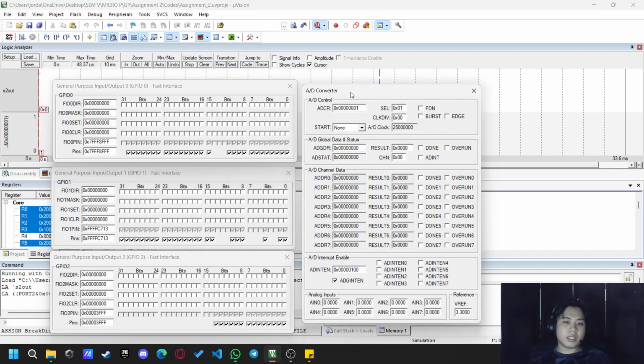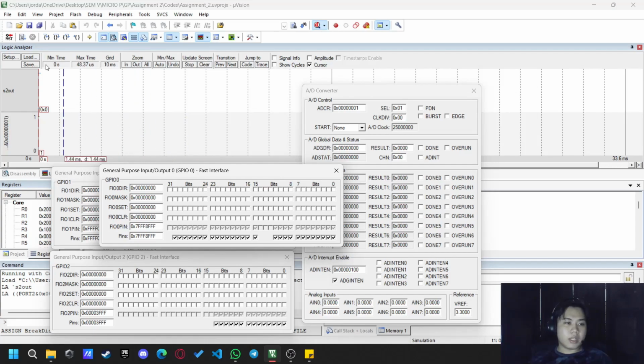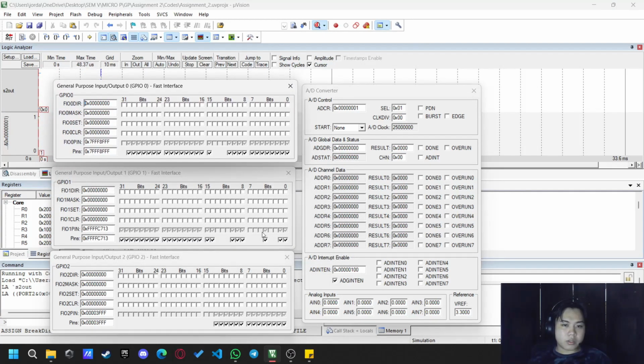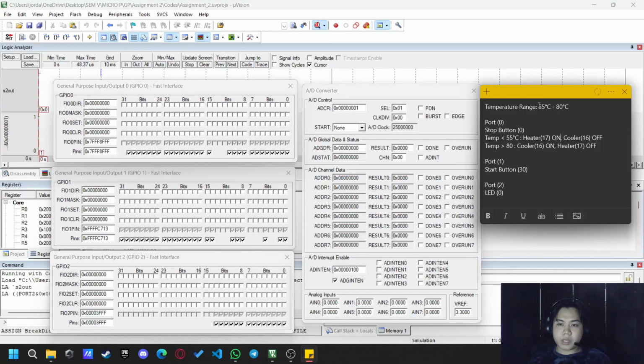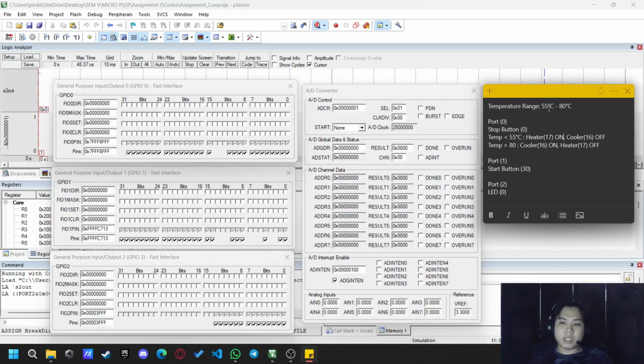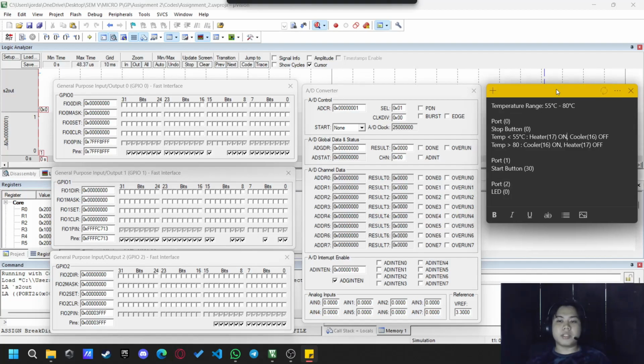And also over here is the AD converter. Behind this is the logic analyzer. The first parameter is for the S2 out, which is the transfer rate. And then also at the bottom over here is the LED. So we know that assignment 2 has given us the temperature range, which is 55 degrees until 80 degrees.